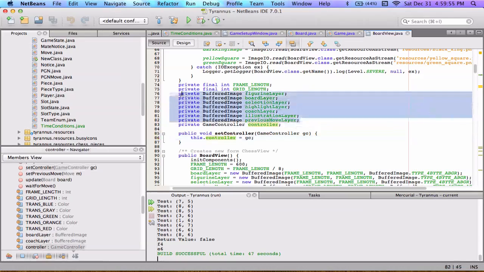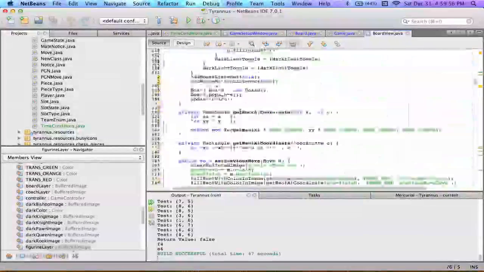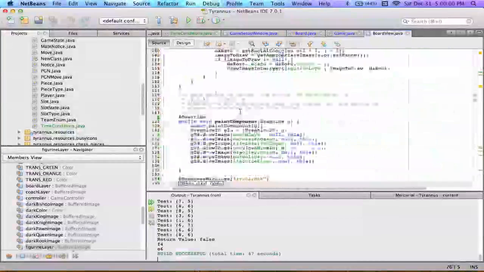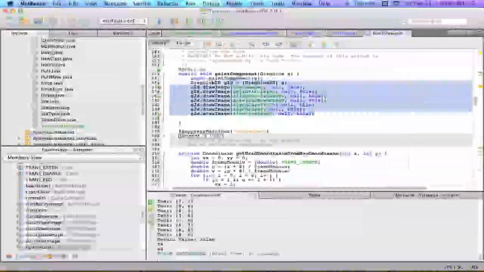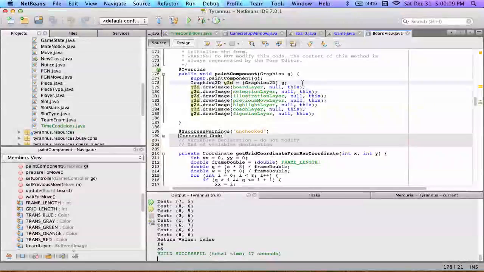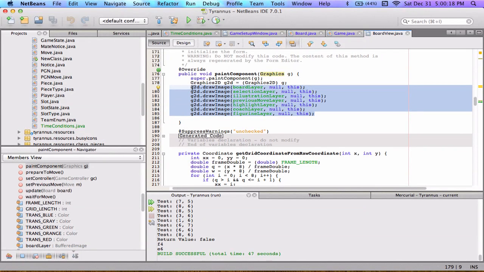Okay, so all these buffered images I skipped over. These are layers, and this is how the view is drawn. If I can go to the paint component function. So basically I cast the graphics object they pass into the method for you into a Graphics2D. And I just draw all these images, and the order matters. So first I draw the board. Then I draw the selection layer, which is where I have that yellow square around when you click a piece. Maybe I should have the program open.